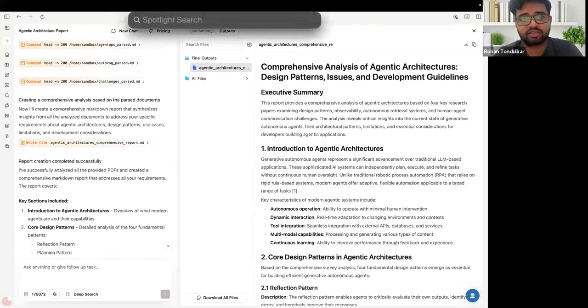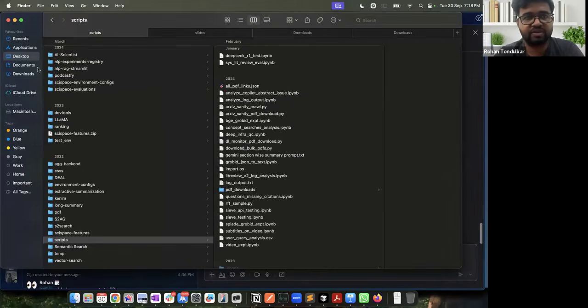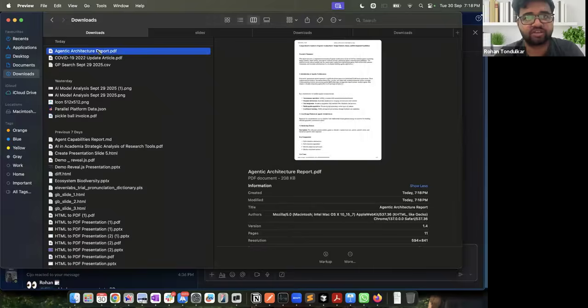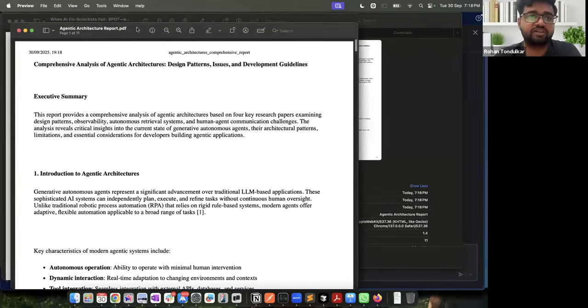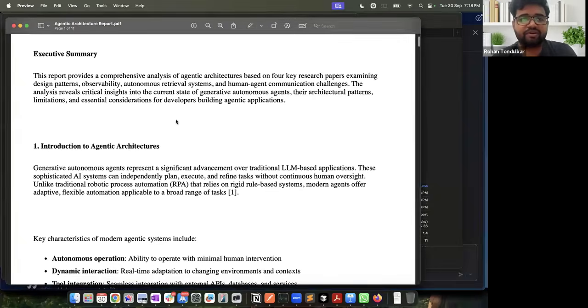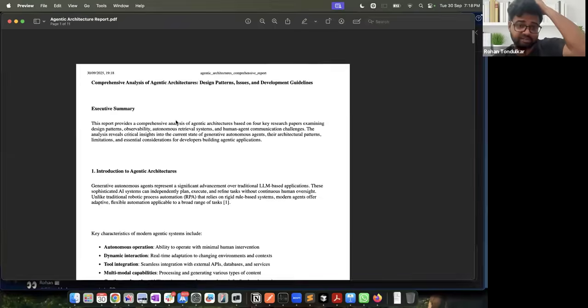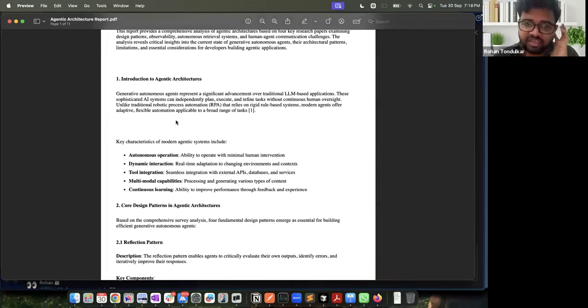Okay, let me check the downloads. Yeah, okay, so the PDF is here. All right, this is much better. You can also share this easily. From Markdown to PDF, there might be some formatting issues here and there.